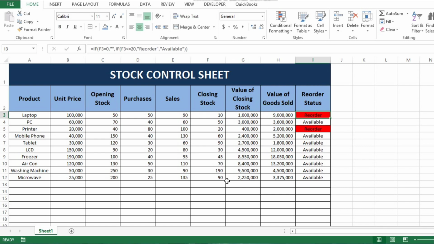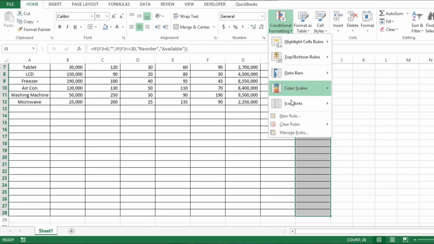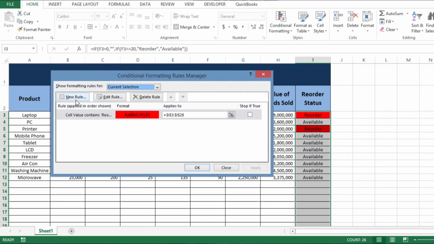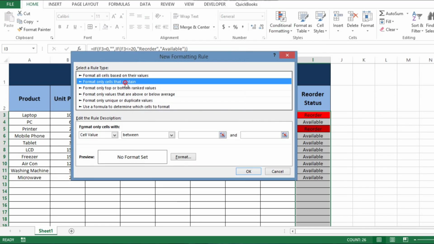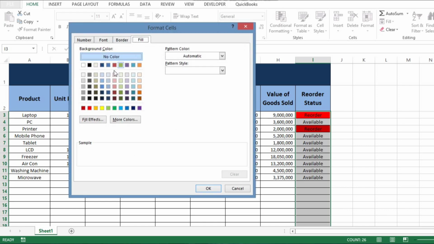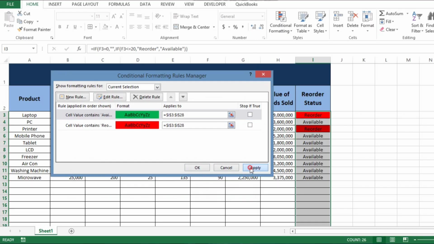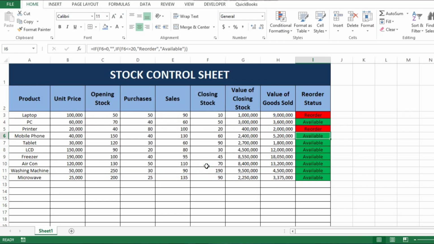And now you can do this for available as well. Select all the cells, go to Conditional Formatting, go to Manage Rules, now New Rule, and select Format only cells that contain, now Specific Text and write "available" here. Go to Format, then Fill and select green color, and then OK and now Apply, right? So here you can see the available is showing green. Now any product needing restocking will stand out as red and any product that is available will stand out as green.